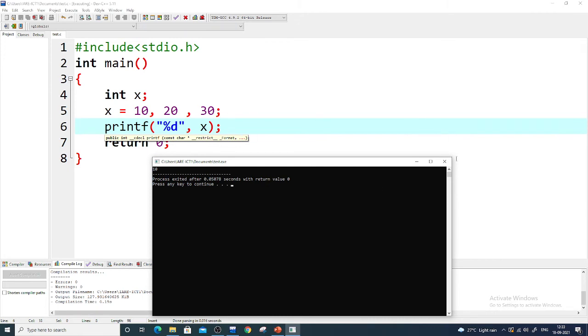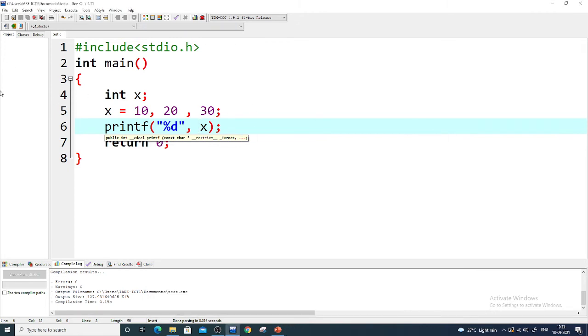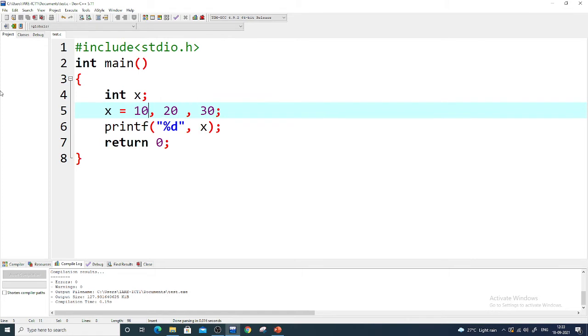Now, let us do a small change to this. Let us use a parenthesis.